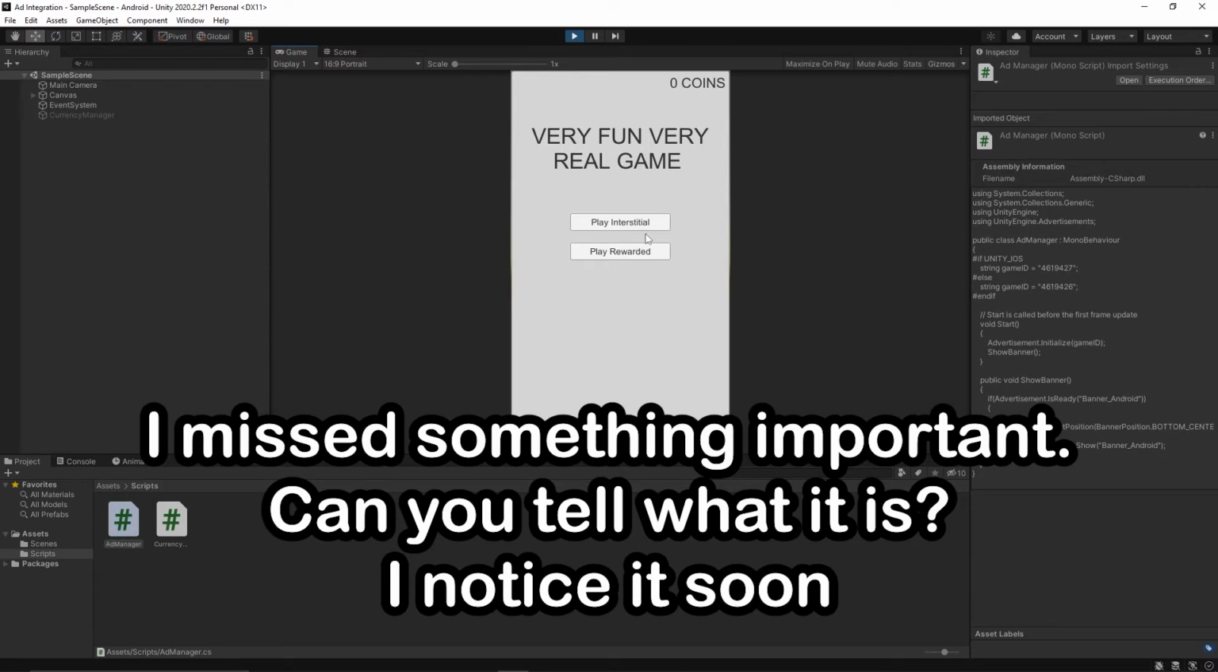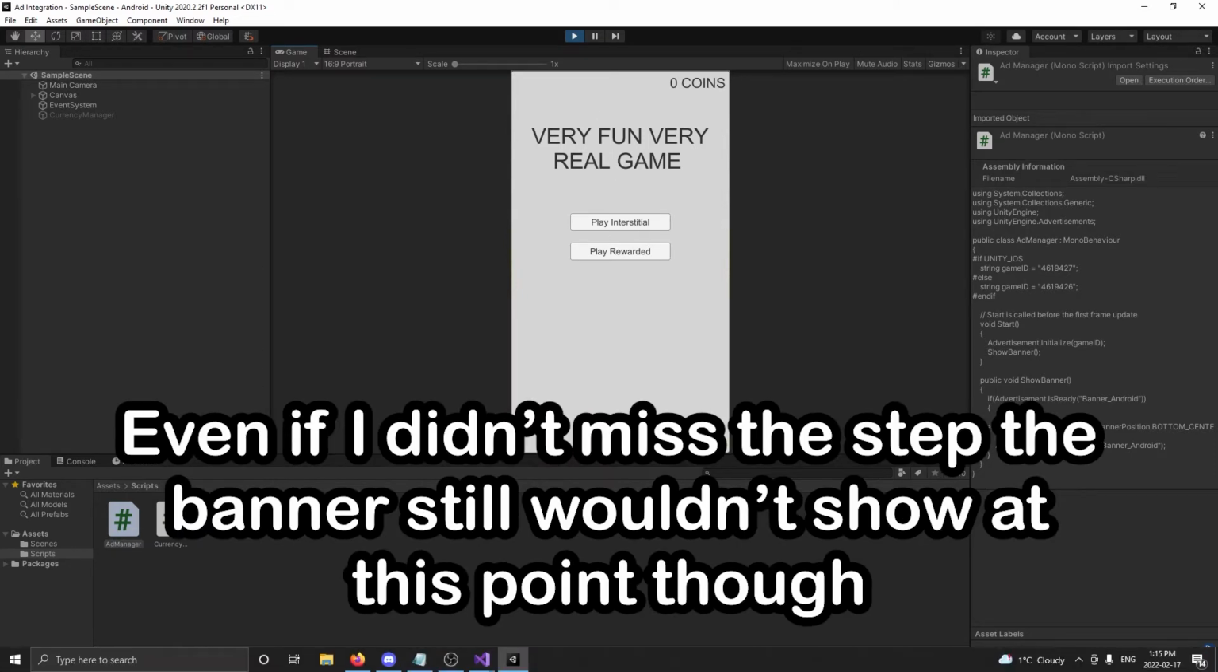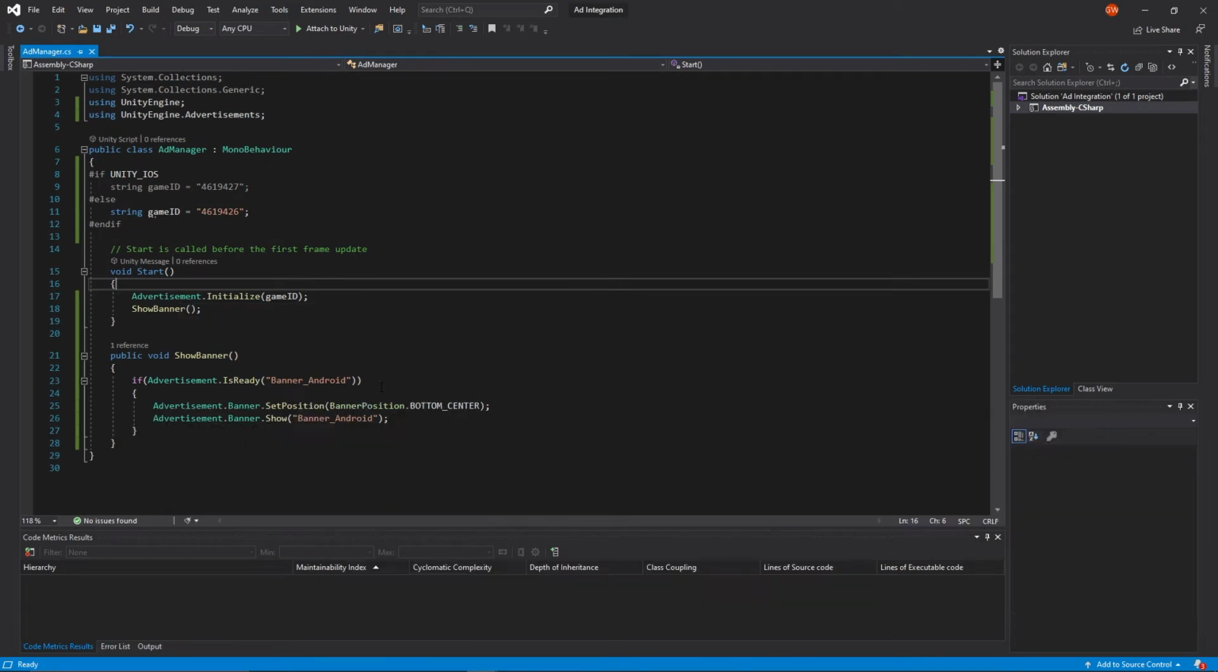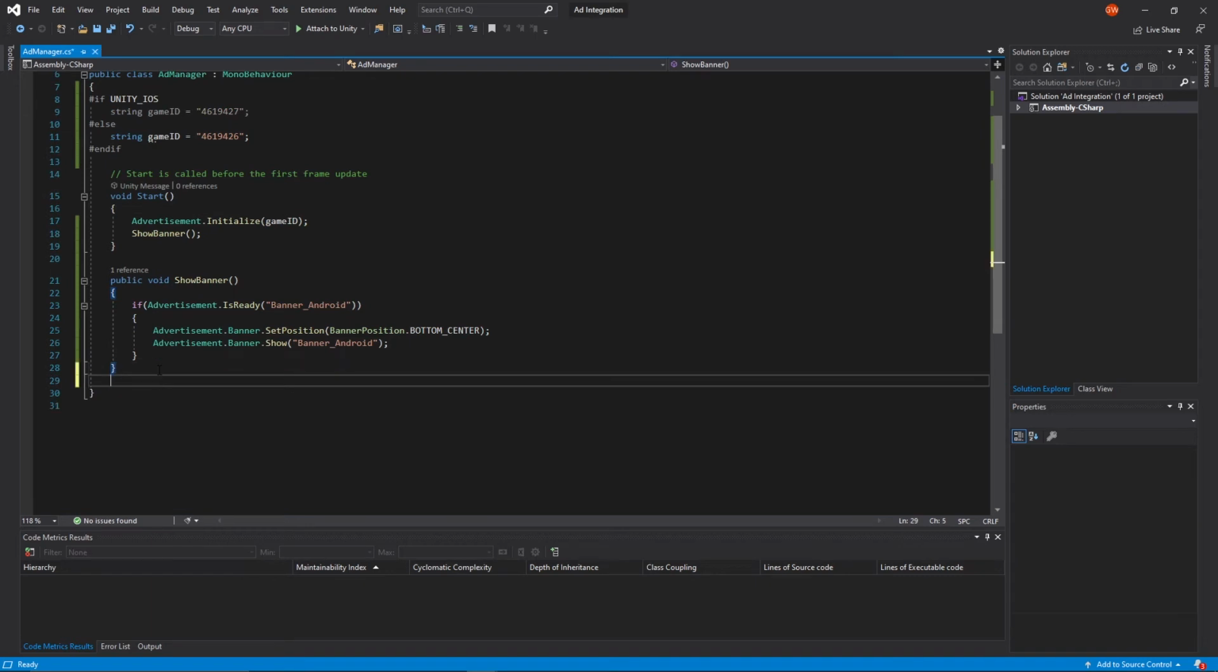And we don't see a banner. So what's happening here? The show banner method is called, the advertisement isn't ready, so then this never gets called and the banner never gets shown. To get around this, we can write a coroutine that will try showing the banner until it's ready.